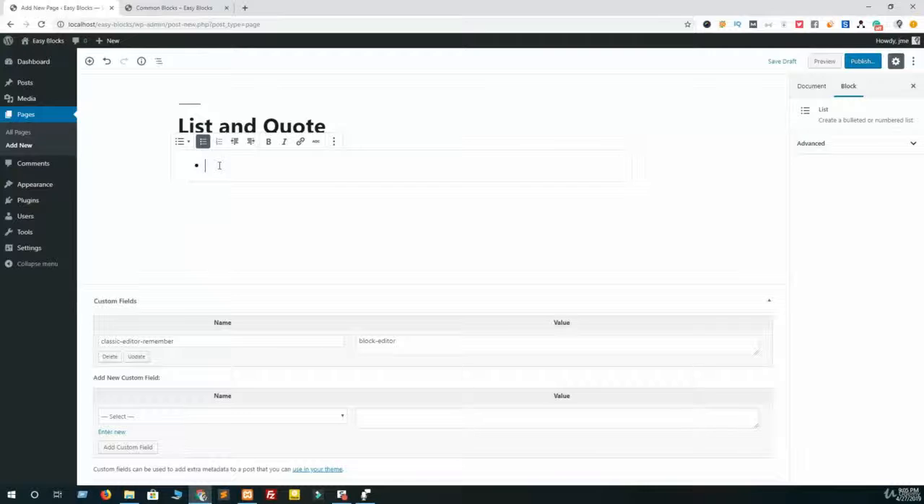Let me input some value here. This is first and this is second, this is third. Okay. And now if I click on this ordered list icon, now you can see this number here. And this is unordered and this is ordered. This is how it actually works.